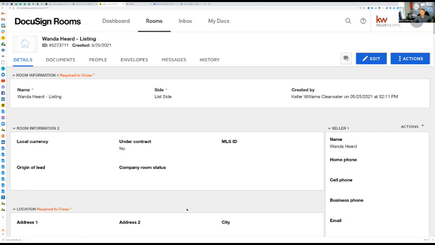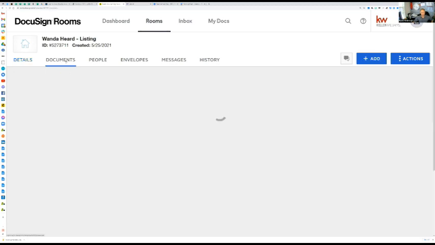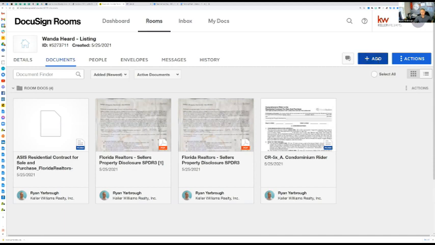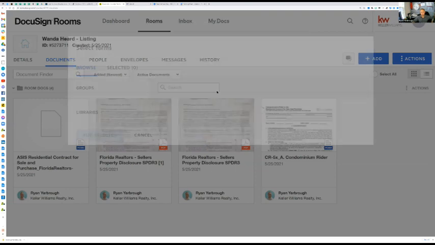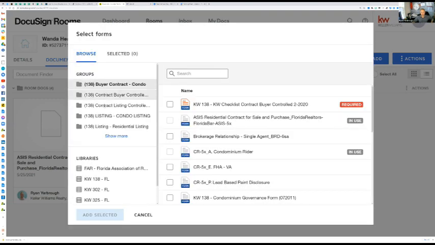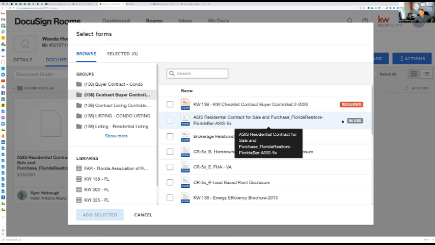So when that becomes available, this is the imagination of it: just bypass details, come into documents, hit add, go into your DocuSign forms, and then hopefully that's added to every single one of your groups. So if I go to contract buyer controlled, that should be in there. And if that's in there, then I just select it, add it in, and only fill out the cover sheet, and then go in and apply my templates when I am adding them to the room.